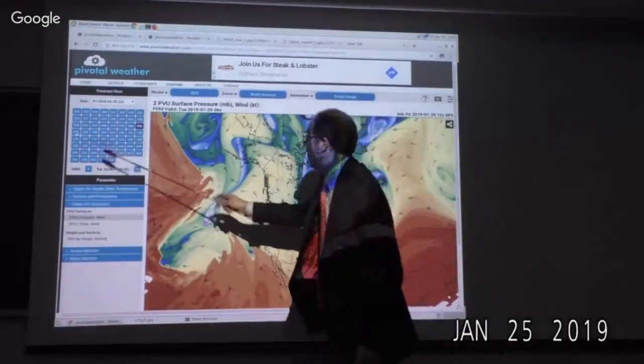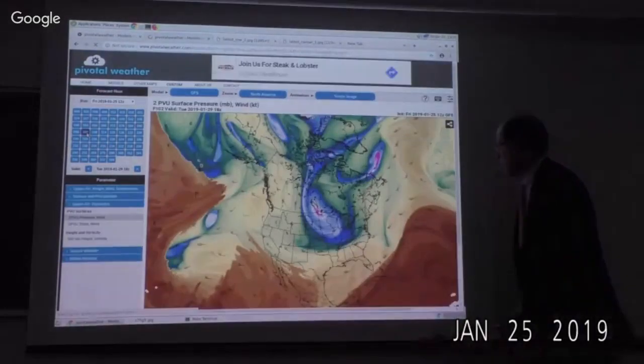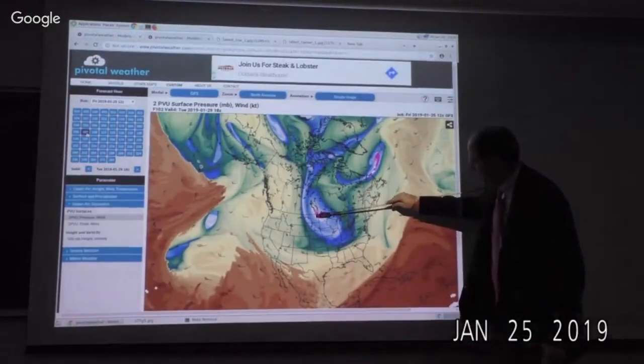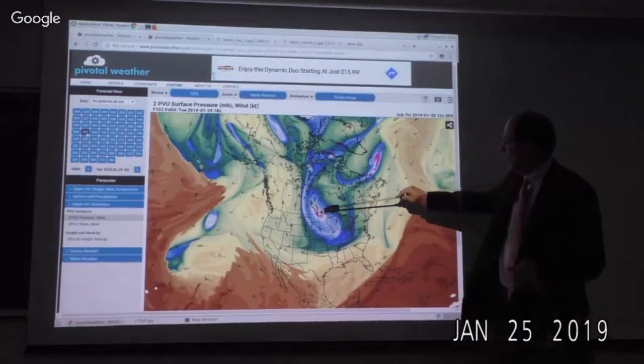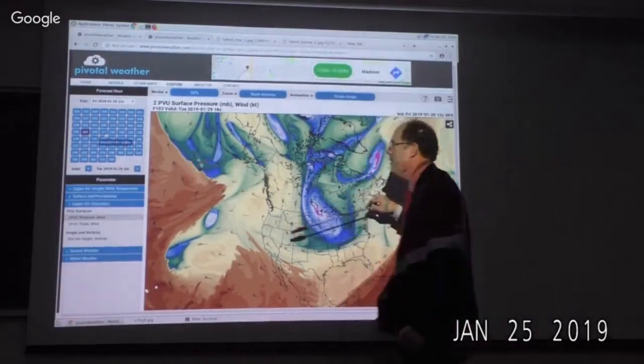So let's go 12 hours ahead again. Look at that. Northwestern Minnesota. So here comes the really coldest air. We know that by proxy. Let's go 12 hours more.